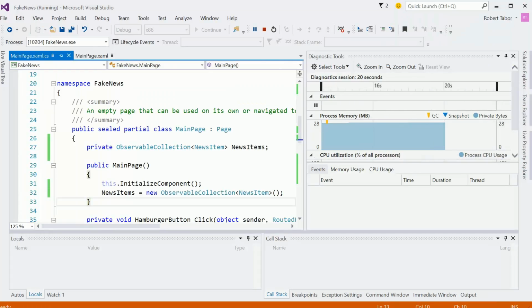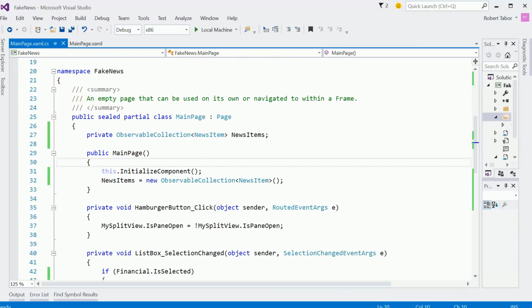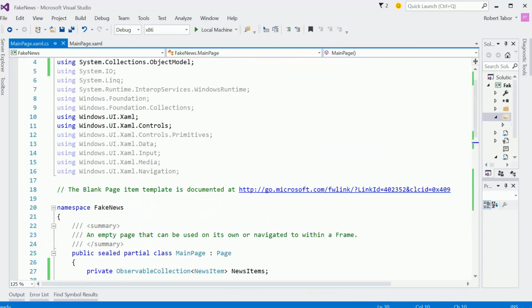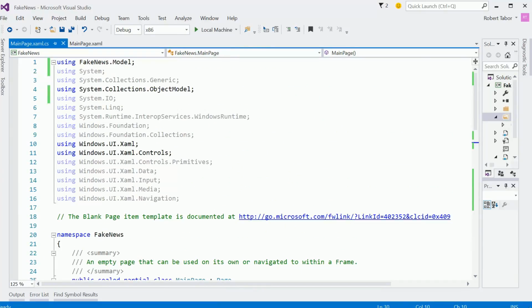But for the most part, I've done the creating of the data model and the data binding part of it, and we'll continue on the next lesson as we move on from there.